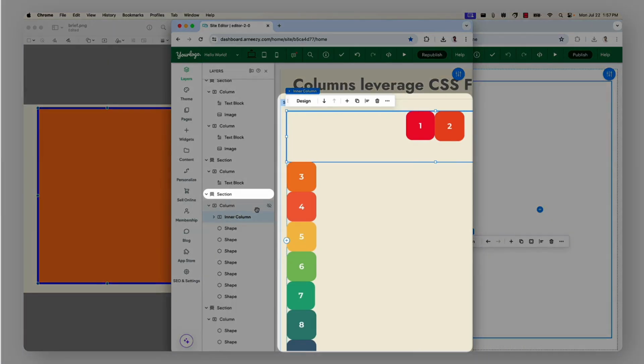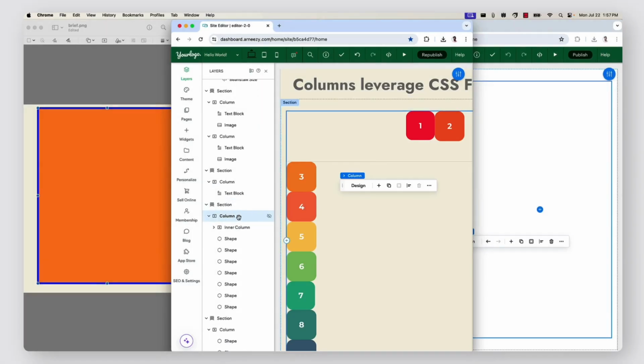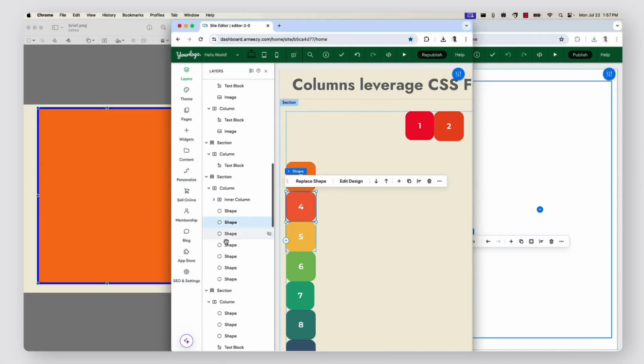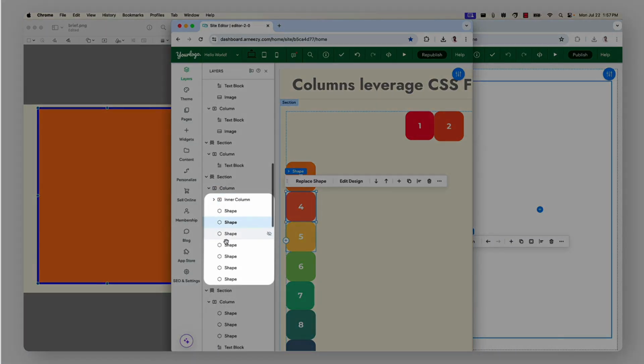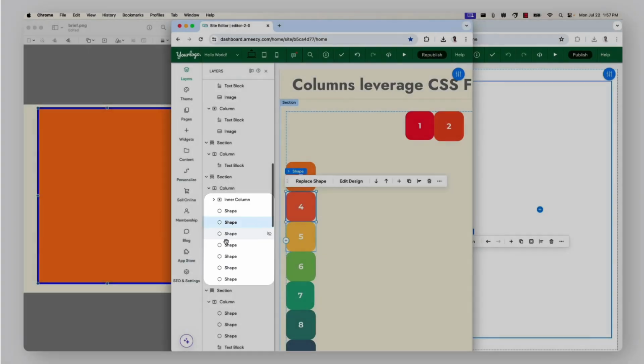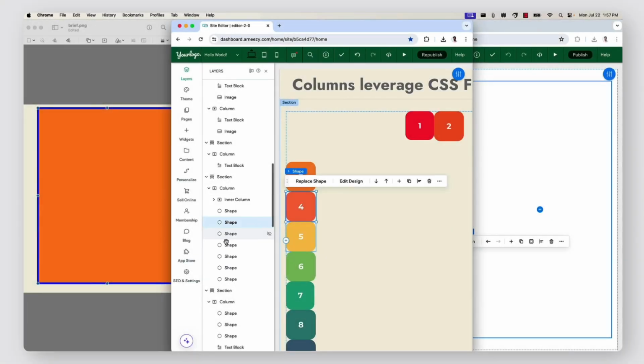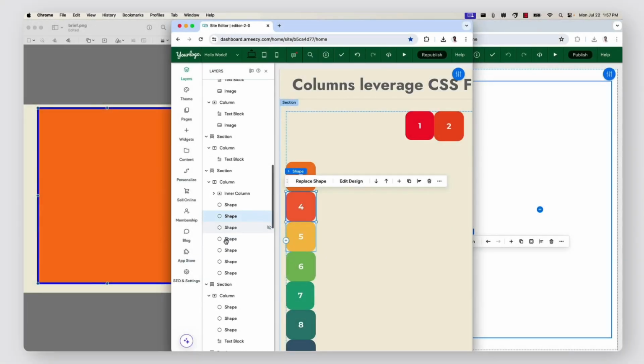At the grandparent level, we have a section. Inside the section, we have our parent column. And within the parent column, we have all its children elements, which consist of shapes and our horizontal inner column. Here's the key takeaway. When you need to position elements in both directions, vertically, like shapes 3 through 9, and horizontally, like shapes 1 and 2, you'll want to nest in inner columns.